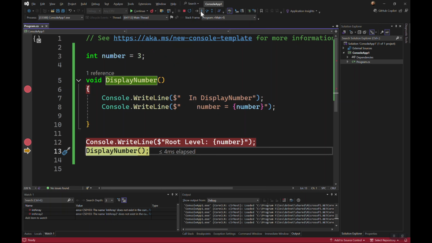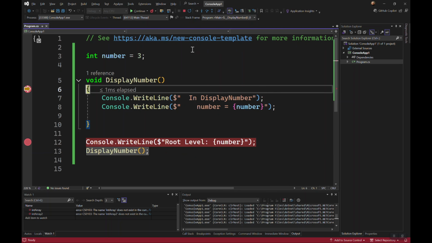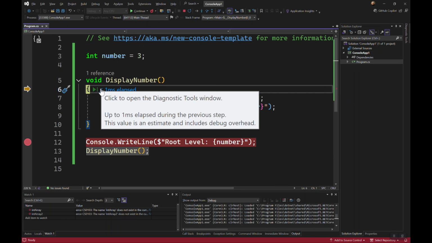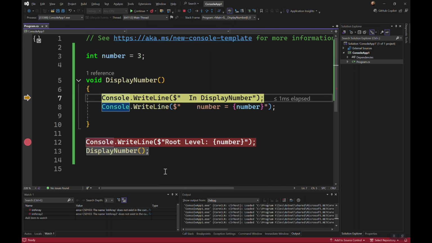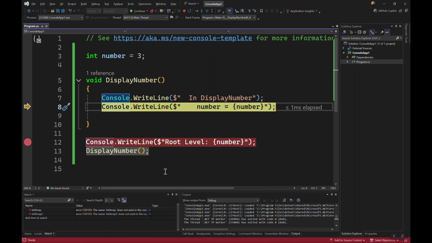Now, you could also use this here to step into, but I don't use my mouse. I try not to take my hand off the keyboard. So F11 will step me into display number, and you see we hit that breakpoint. You didn't need the breakpoint there. It was just there to show you that we're not going to run that code. And then you can F10 or F11, and then it will print in display number, and it will print number again.